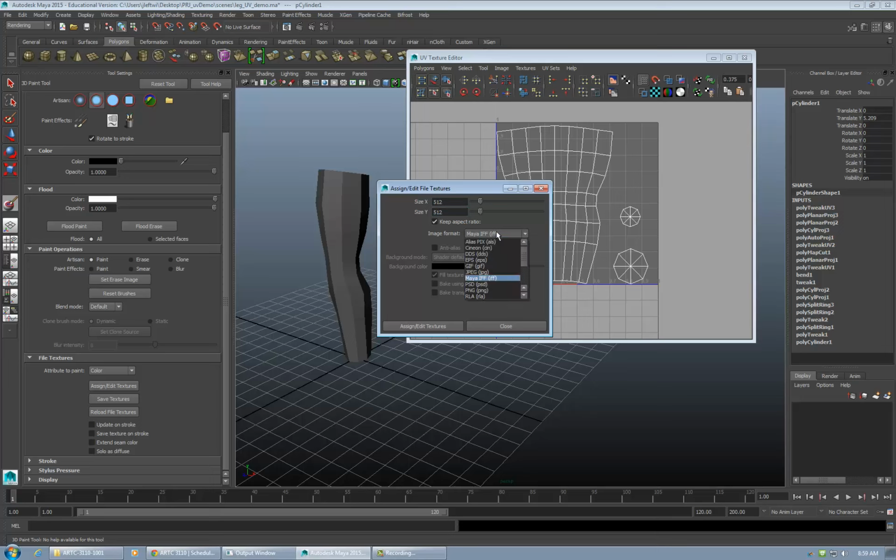And then, because I often organize things by file type, I use PNGs for UV snapshots and for 3D paint on the occasions that I use it, because they serve the same purpose. I'm just landmarking something so that I can use it as a guide. So I'm going to change that to PNG, and I'm going to click Assign Edit Textures.